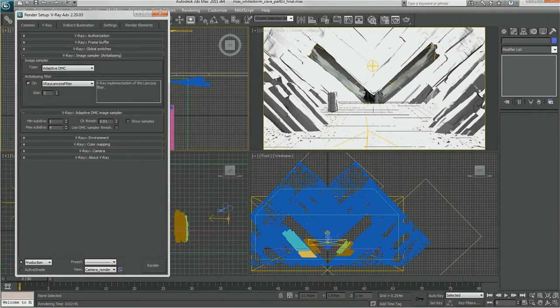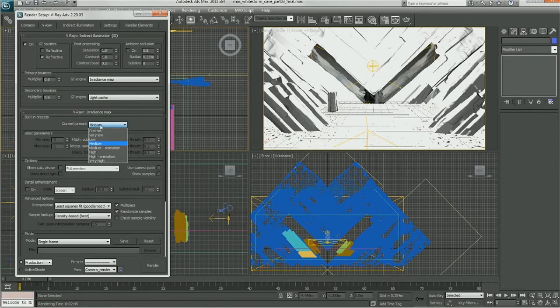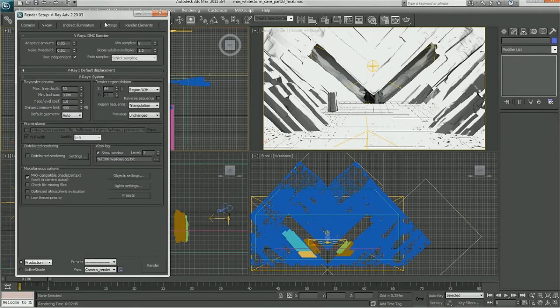And now for some final settings, I'll change my anti-aliasing filter to 3, my min to 2, and my max to 24. This color threshold removes some of the noise, so it's how much contrast before it stops increasing these samples. So lowering it will increase your render times but give you a better result. So I'm going to set this to 0.007. Indirect illumination for a final, you probably want to put up to at least high.